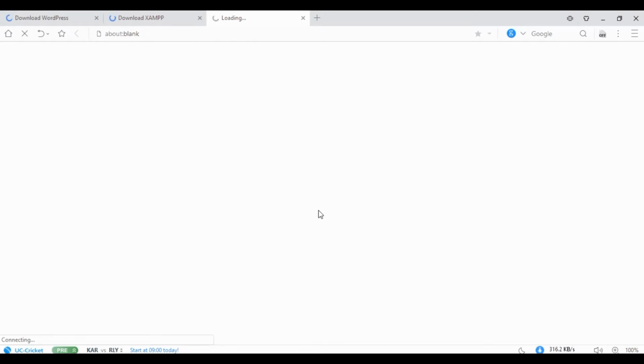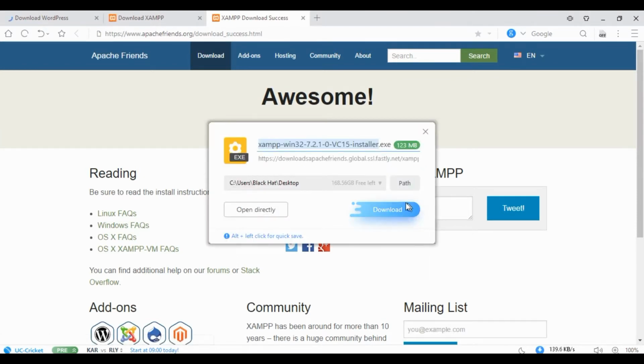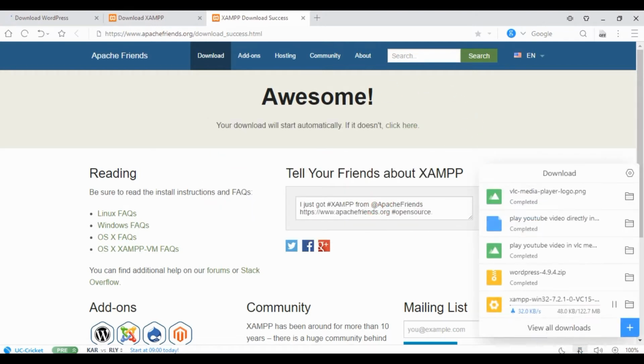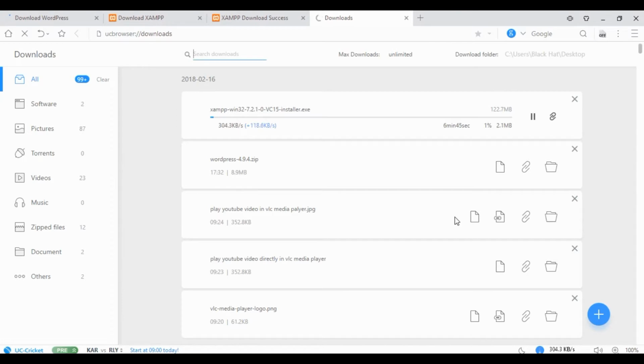And simply click on download 32-bit. It will also work on 64-bit. Now as you can see XAMPP is downloading. It will take little bit time because my internet connection is slow.